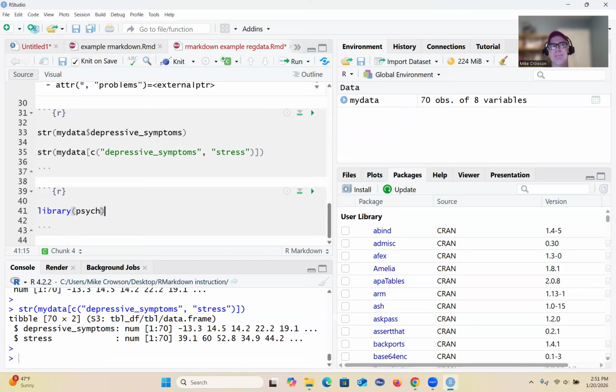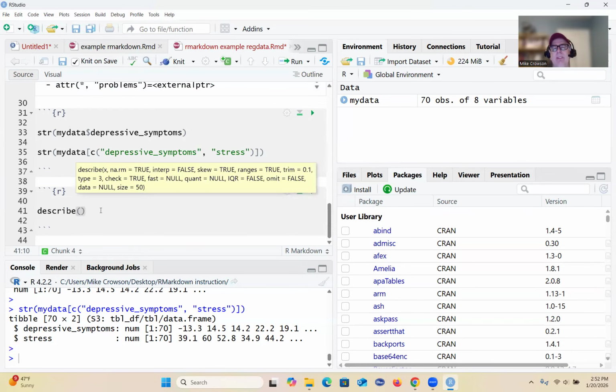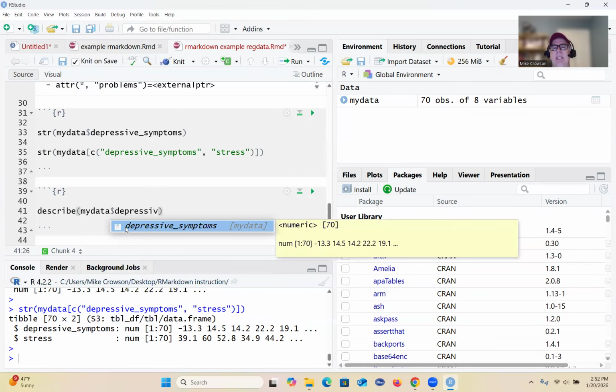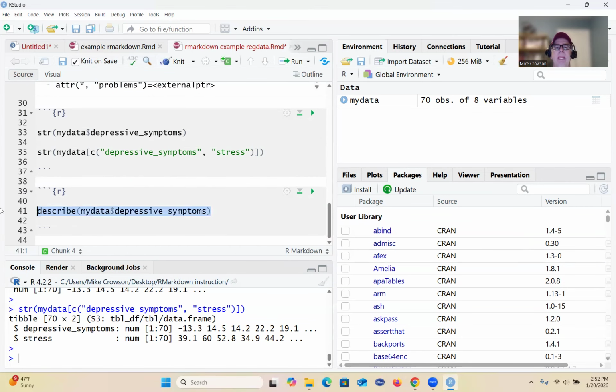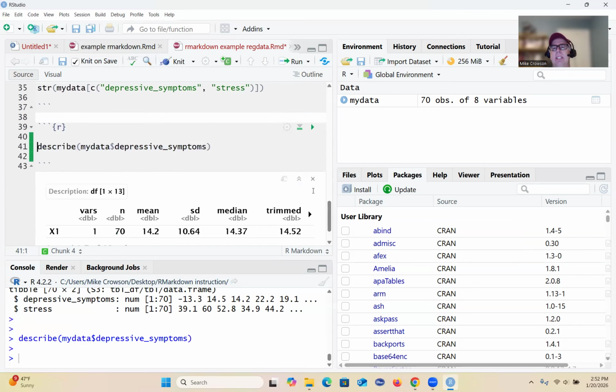But if I was to create code, like in a code chunk, where I use a function that comes with a package that has not been called up by the library using the library function, then I'll get an error message. But I don't really have to worry about that in this particular case because we've already called it up. So I can still use the describe function as is. So I'm going to type in describe, we'll do describe depressive symptoms. So I'll type in my data, $ depressive, and I'll just fill that in right there. That's nice. And so we'll highlight that and click the arrow.